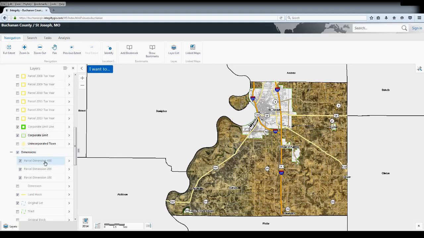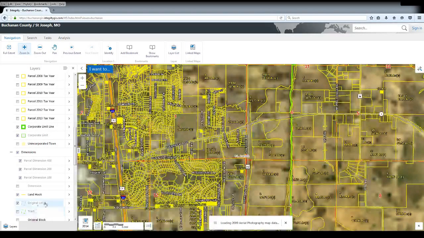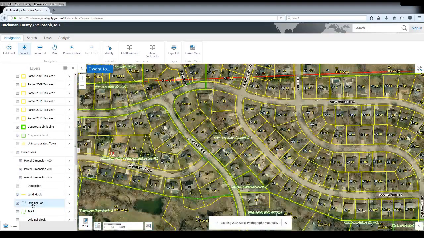But if you see that they're grayed out like this, that just means there's a scale dependency set for these layers. So you can see a lot of these layers, even though they're on, they have a check mark in the box, they're kind of grayed out a little bit. That just means you'd have to zoom in a little closer. So I'll just go ahead and do that here really quick. We'll get in just a little bit closer. So now the original lots, we can see those.